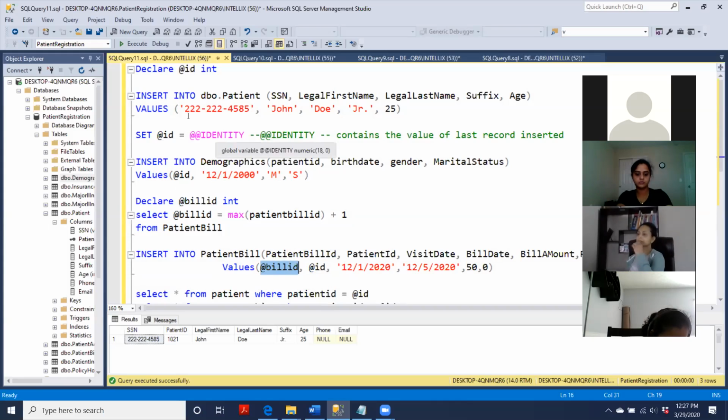See, for patient, we don't have to do anything because it's identity, so it will automatically increment by 1 based on the definition of the table. But here in this table, it's not an identity column, so we have to supply it like this. In the demographics, this is not identity, but again, we don't have to increment anything here. It needs to be same as patient ID, so this is straightforward, demographics.